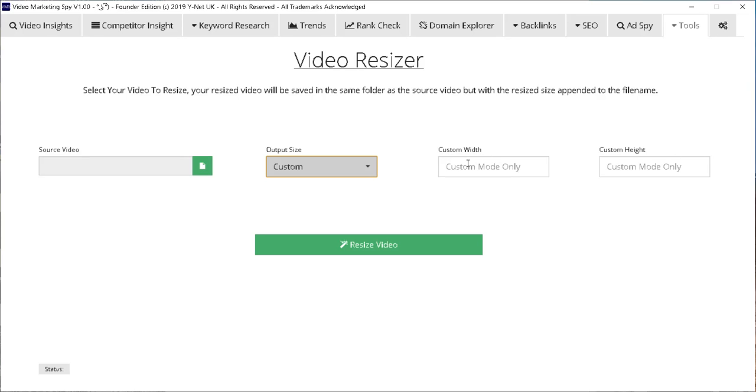there. So it'd be like 1080 by 1920 or something, and then all you do then is once you've done that you just hit resize video and then that'll go away and it'll resize your video. And you watch the status bar there and you'll see exactly when it's done. It's really a simple tool, it's really easy tool.